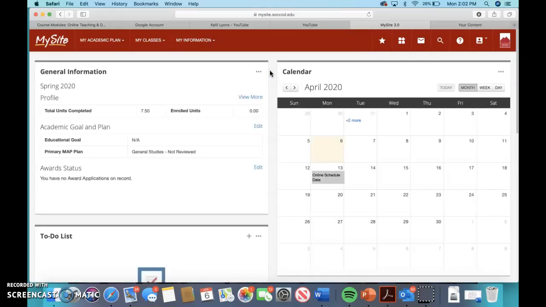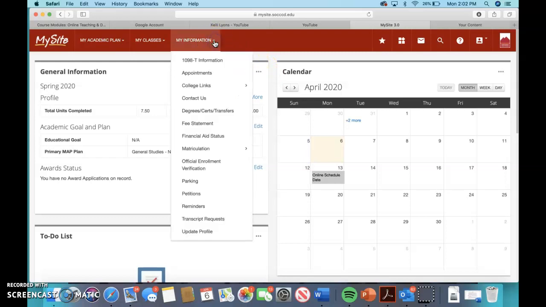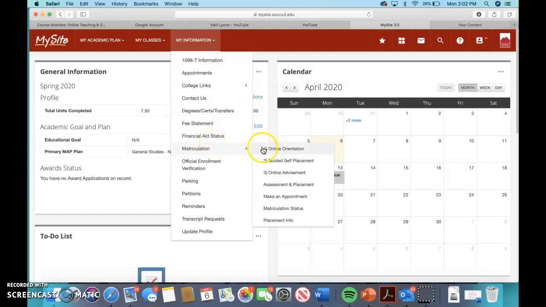Okay, so now I'm in my site portal, and the first thing that I want to do is click on this little icon right here for my information. I'm going to scroll down to matriculation, and then I'm going to go down to almost the bottom to check my matriculation status.